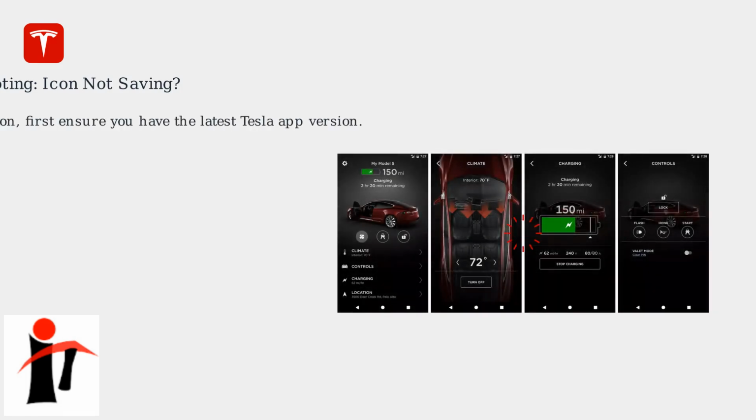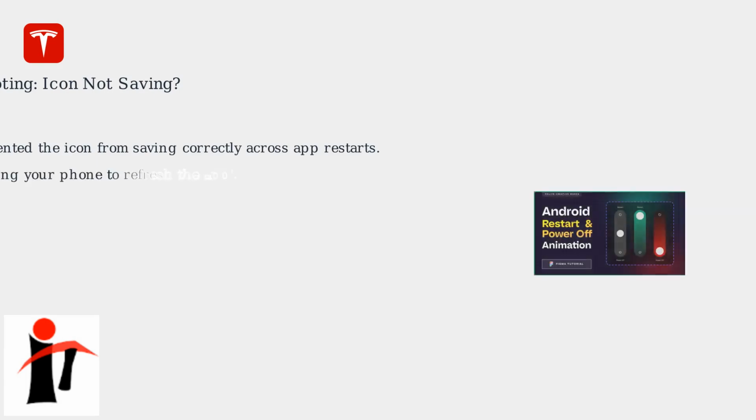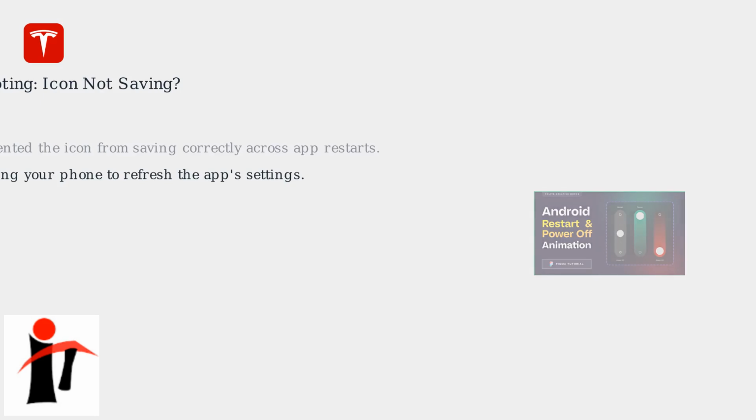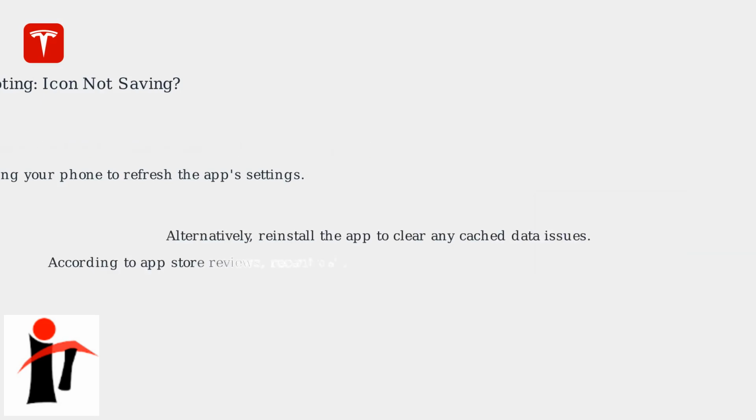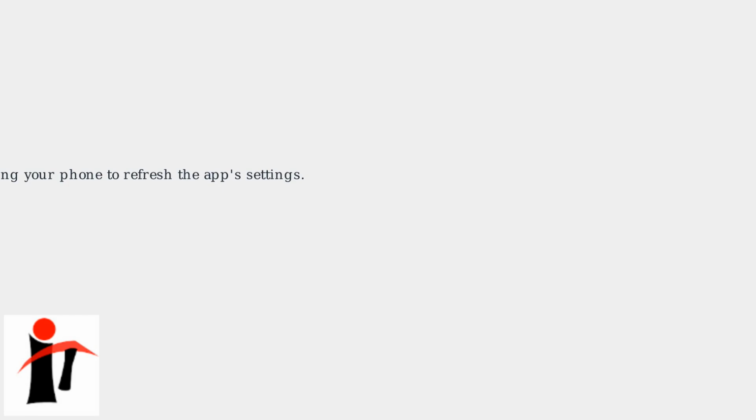If your fifth icon isn't saving after you select it, ensure you have the latest version of the Tesla app. Some earlier versions had a bug that prevented the icon from saving correctly. If the issue persists, try restarting your phone or reinstalling the app. According to App Store reviews, recent patches have improved reliability for most users.